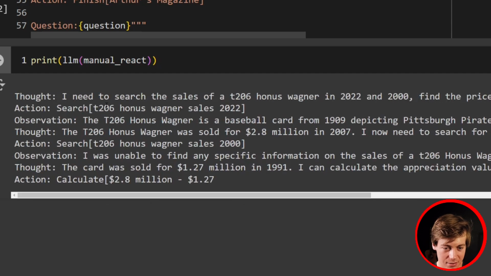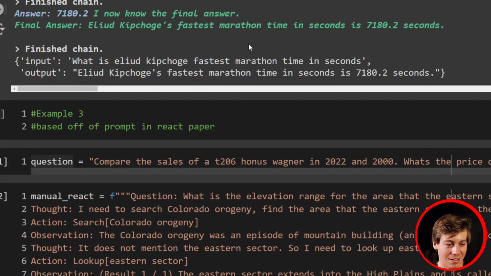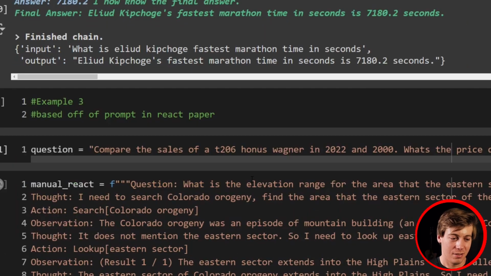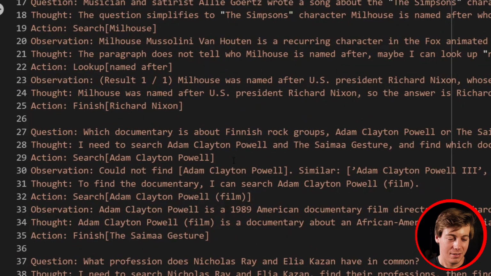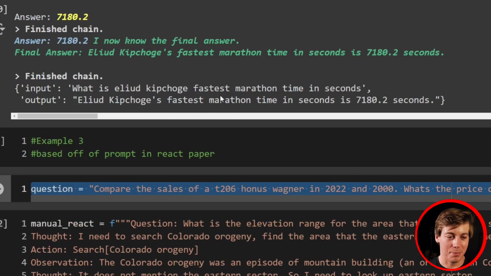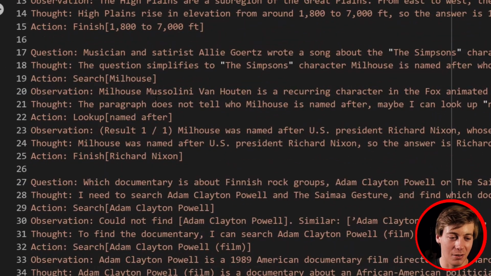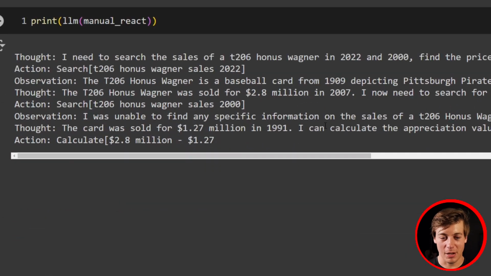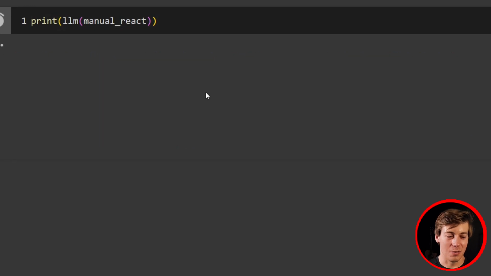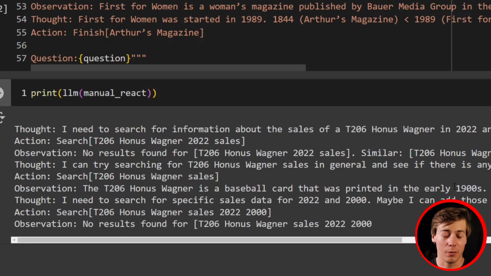And this is not working also. I was unable to find any specific information on the sales of a T206 Honus Wagner in 2000. It's literally in the article. I have the article over here just to show you guys. So I may have to, well, actually, this isn't based off of Wikipedia. Originally, when I built out this video, I had the Honus Wagner one based off of Wikipedia, and it scraped the article essentially and would give me that information. But right now, it doesn't want to work with me. And we'll try one more time. So it won't work for me.